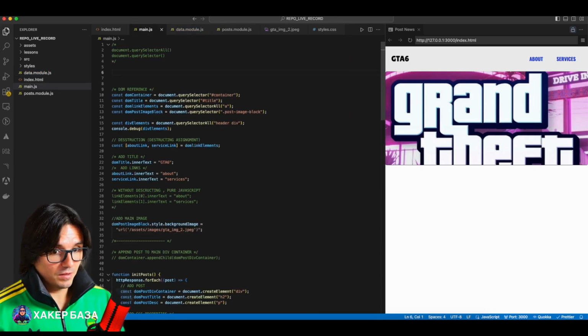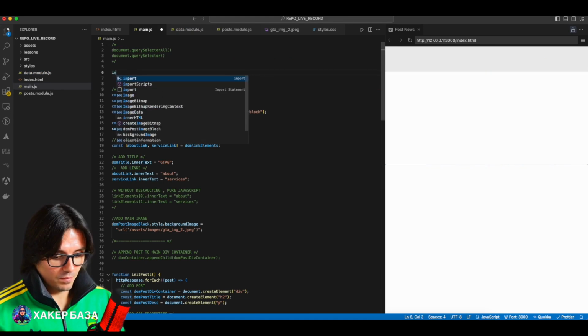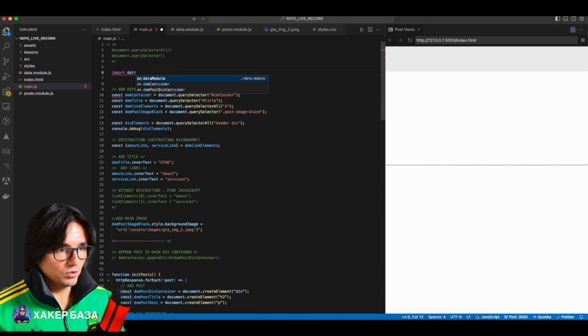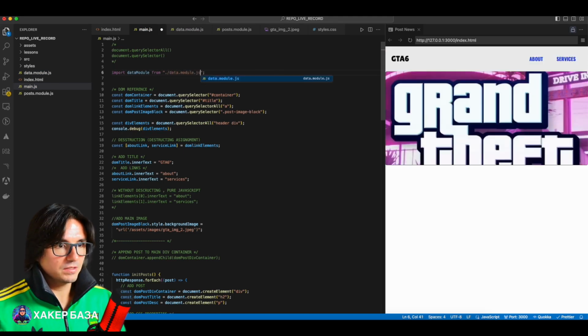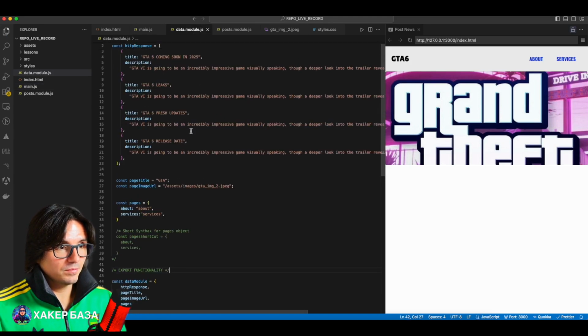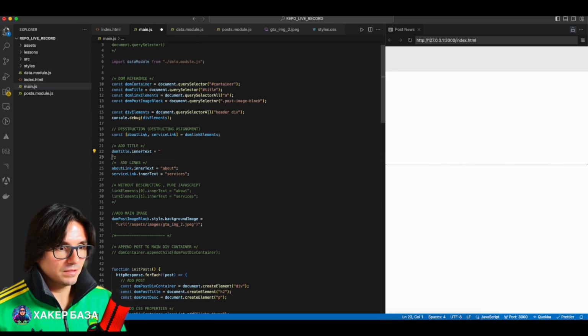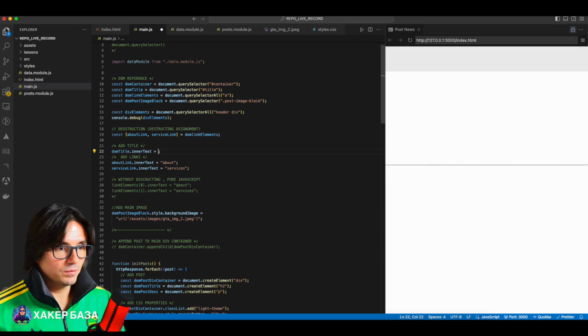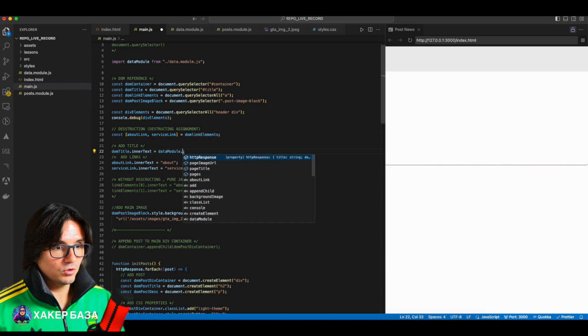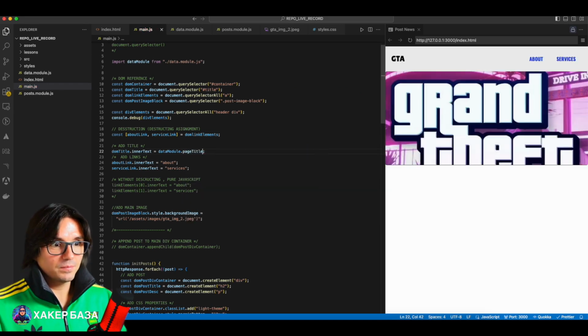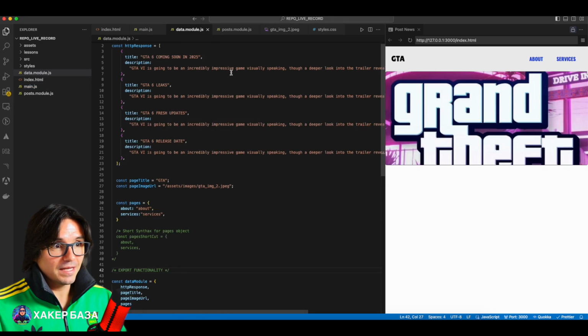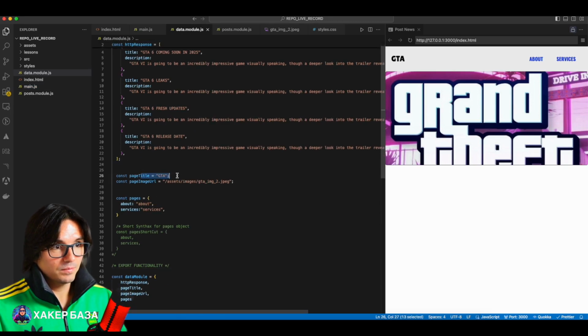And now let's import our data module. Import data module. It immediately highlighted, you see, from .js. That's all. Look, now we have access to this module and its variables. Here, look, I'll remove this. So you can see, we don't have it anymore. Equals, inner text, title, data module dot page title. See, that's all. It fetched the text from here for us.